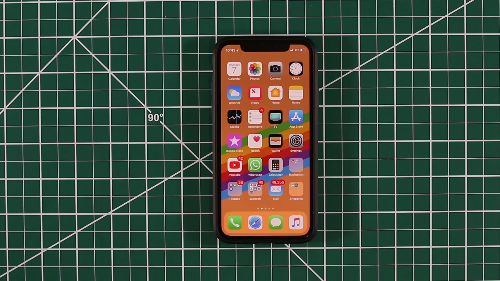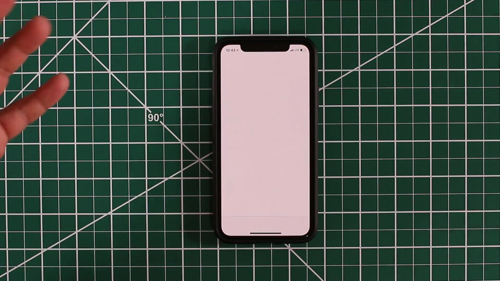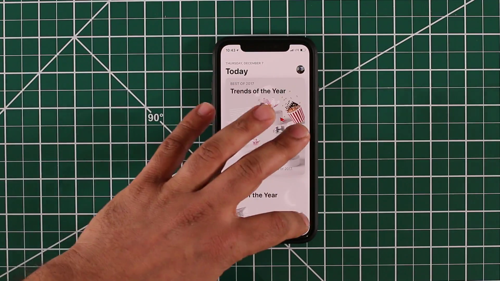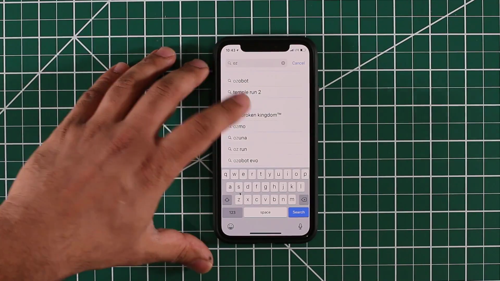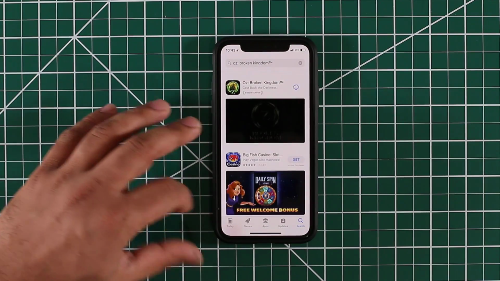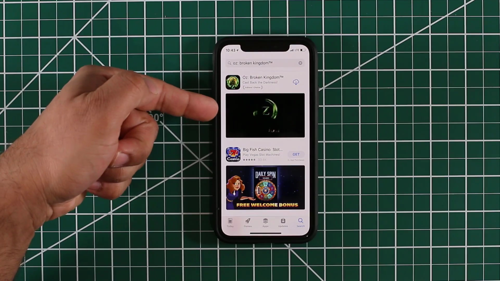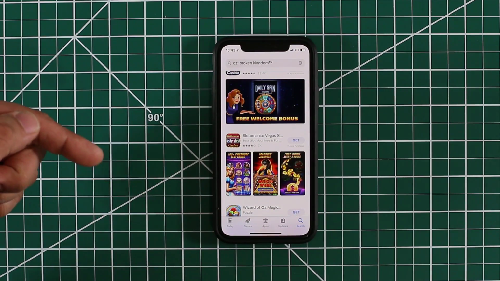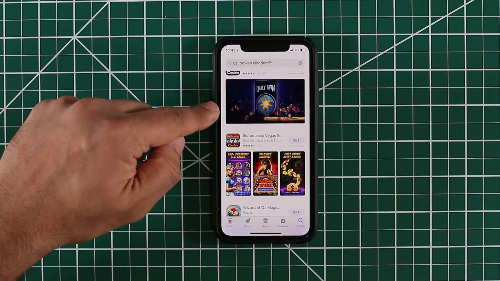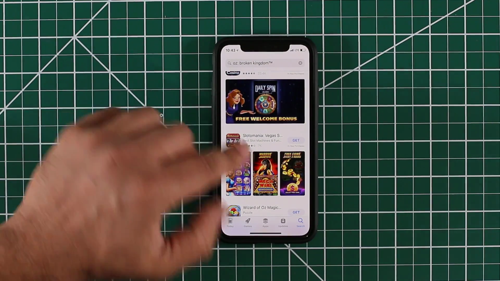Alright, the next tip I want to share with you guys has to do with the App Store. So let me go to the App Store really quick and search for an app. Let me just type in anything. There we go, Broken Kingdom. And notice one thing: when you look at any app, and you bring that to focus, if there's a video associated with that app, that video actually starts to play all by itself automatically.